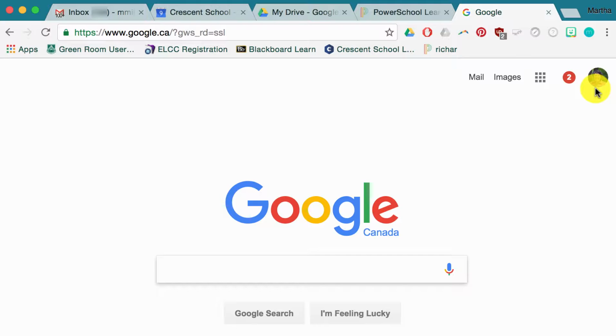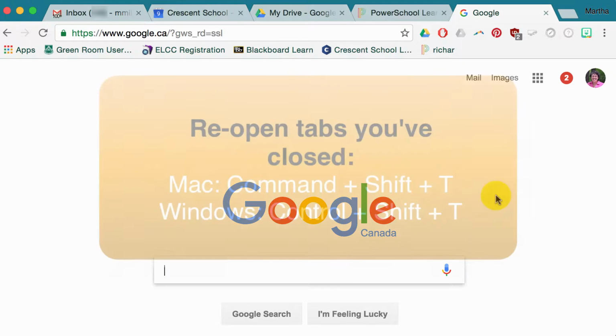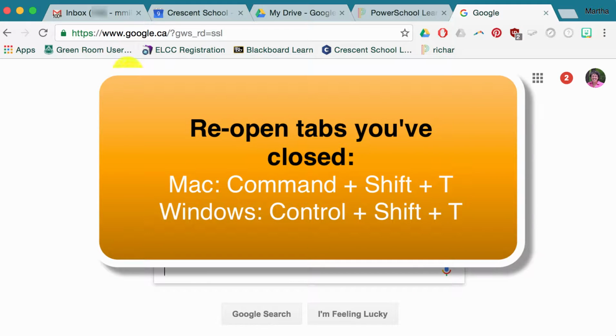There are a number of other little tips and tools I've been using lately that have really helped me, and one of the things I'm always worried about is suddenly closing tabs and not being able to open them again. There are a couple of ways around that issue. One of them is knowing the shortcut for reopening a tab that you've closed.